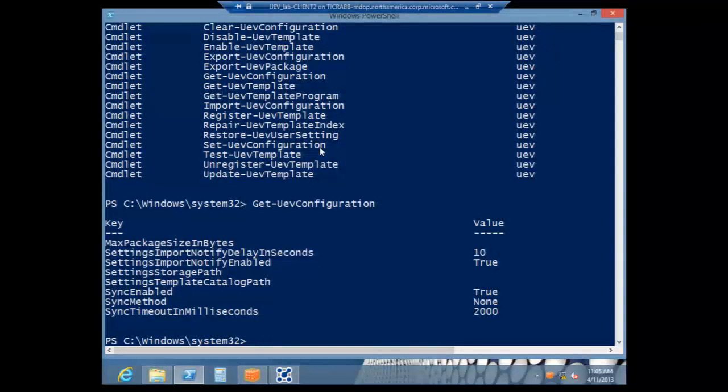Okay? Let's look at a couple other things, though, while we're here. Let's go ahead and look at the templates.